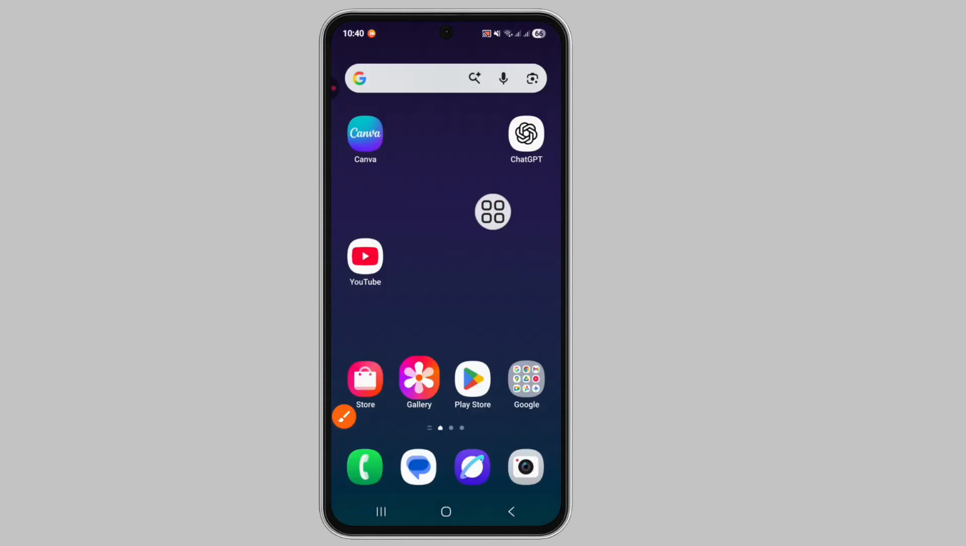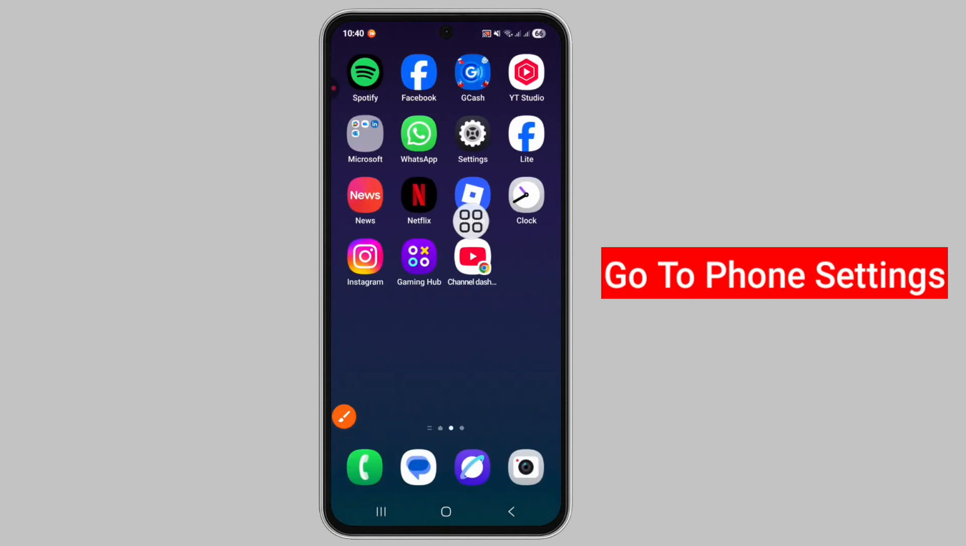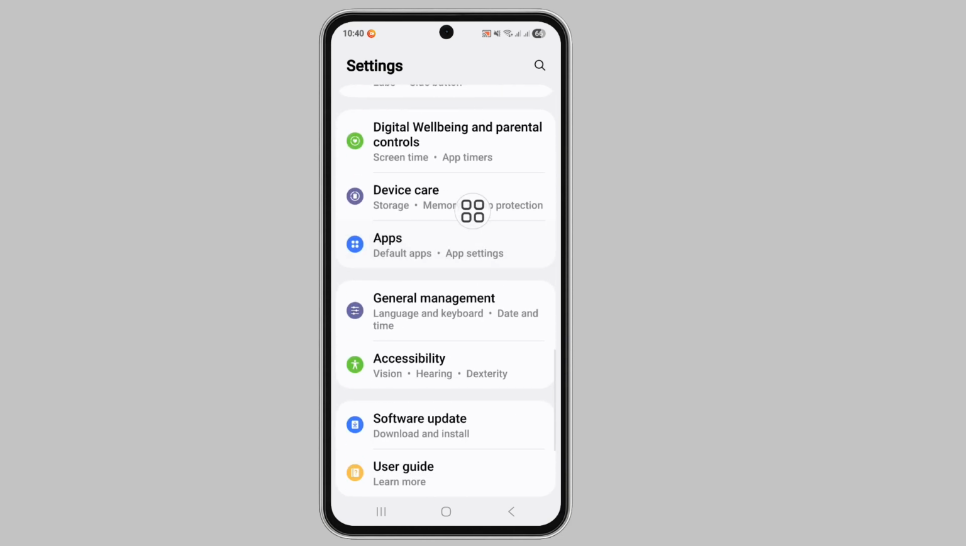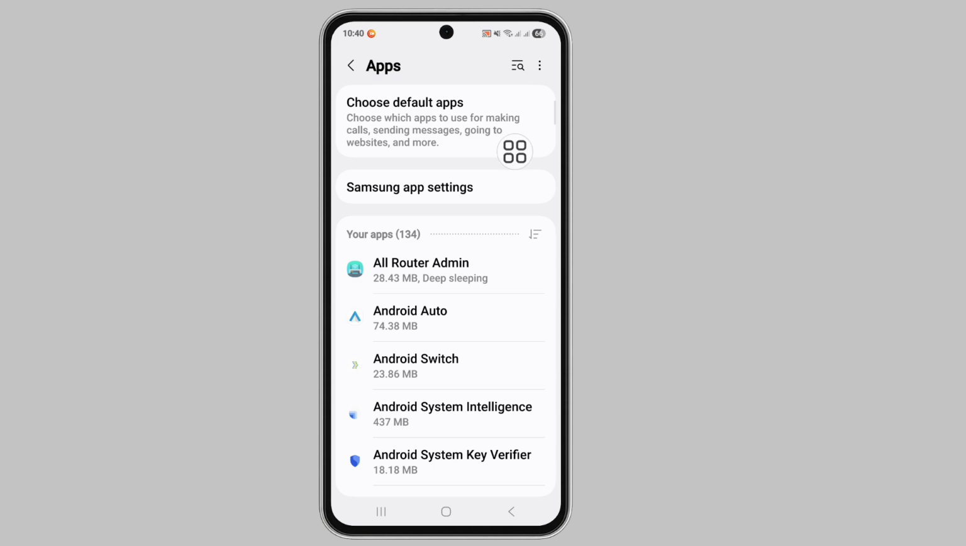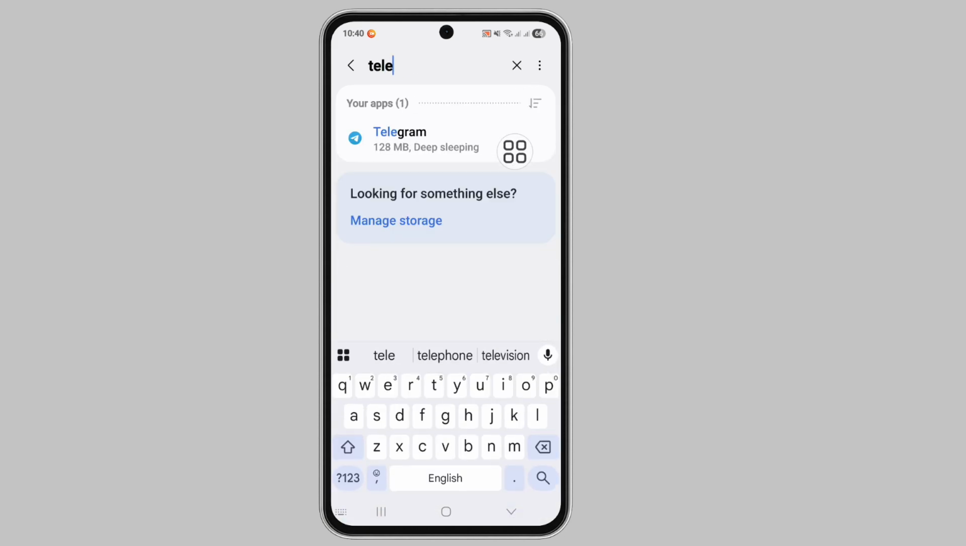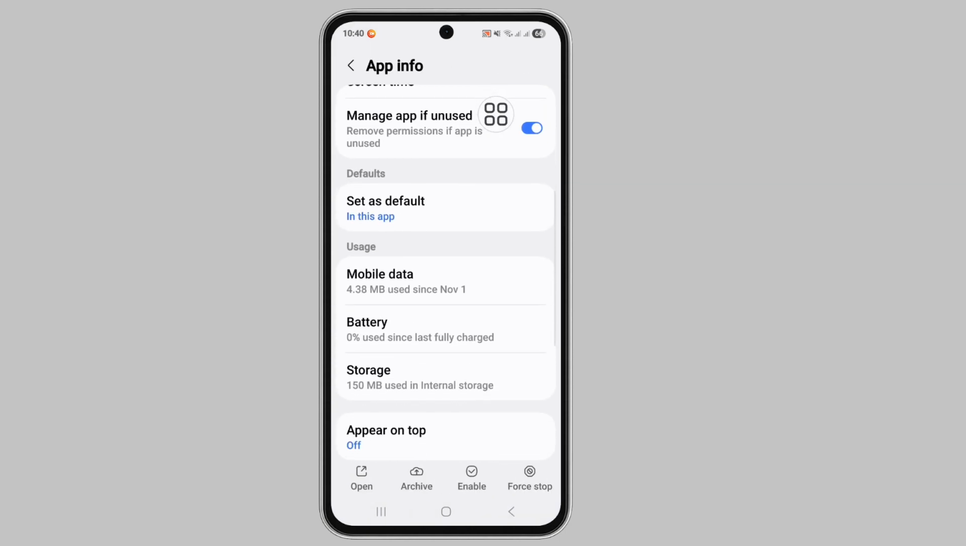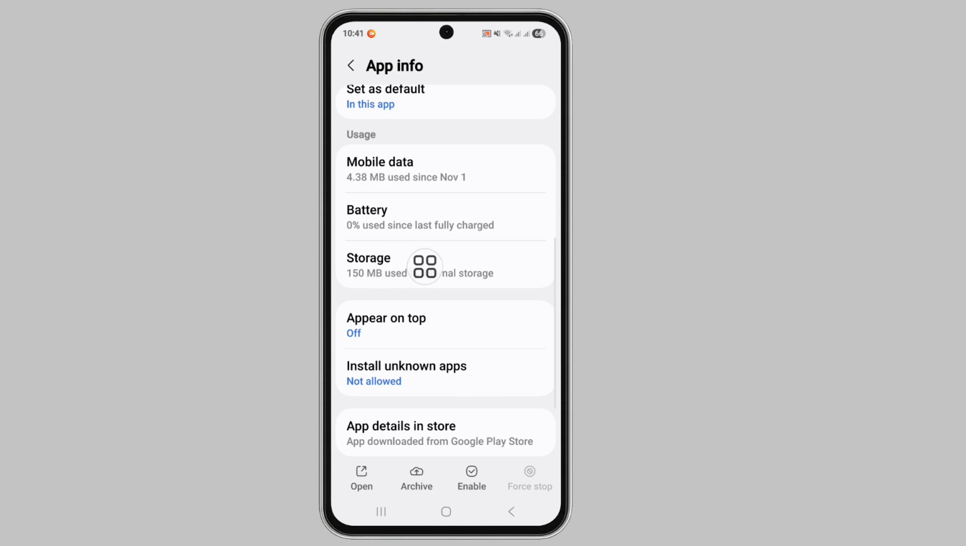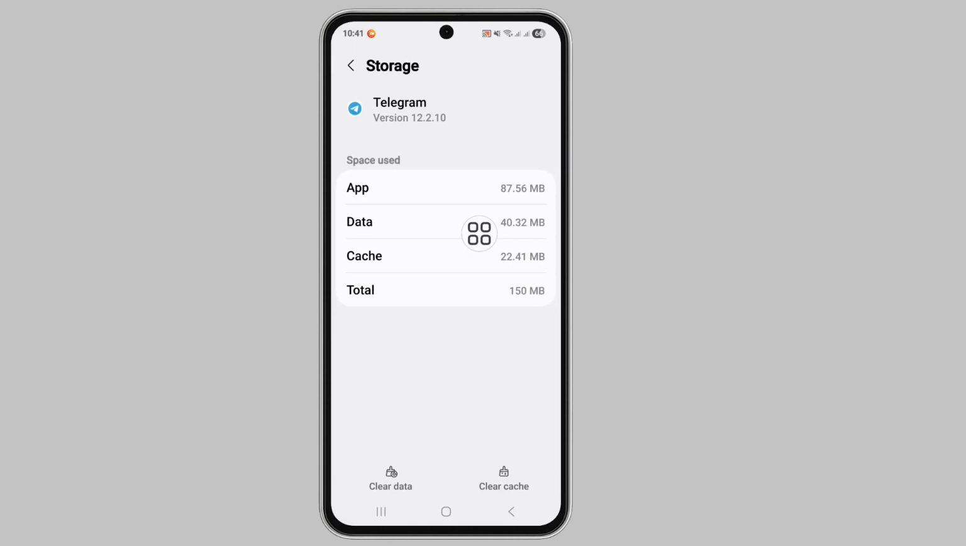Okay, let's get started. First, open your phone settings and scroll down. Now click on the apps icon and now search here Telegram app. Now click on the Telegram app and scroll down. Now click on the force stop. Okay, and scroll down. Now click on the storage option and clear cache and clear data. Okay, back.